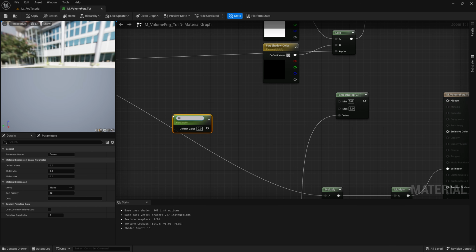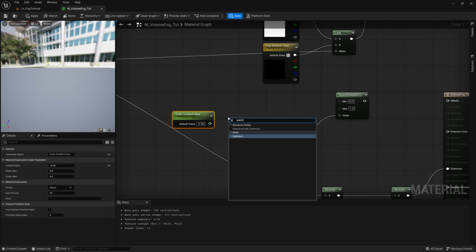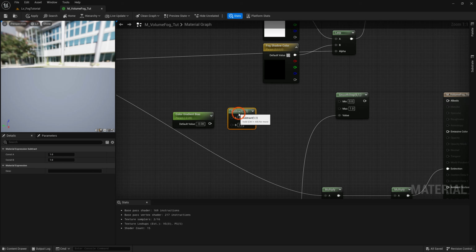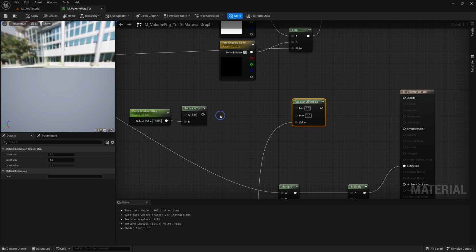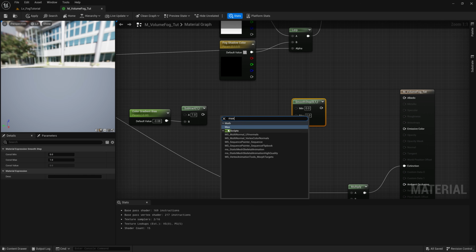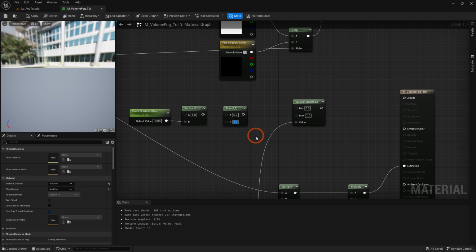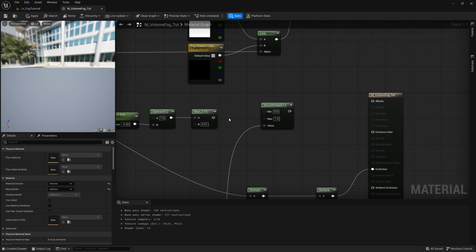S and left click for a scalar parameter, name it color gradient bias, and set the default value to -0.08. Right click, search for a subtract node, and connect this here and leave the A. Right click, search for a max node, and set the B value to 0.01 and connect this to the A and this one to the max.